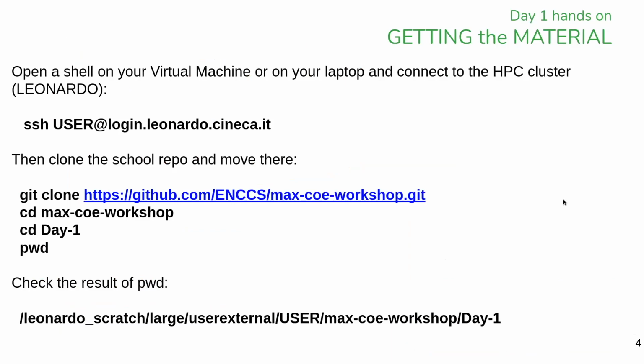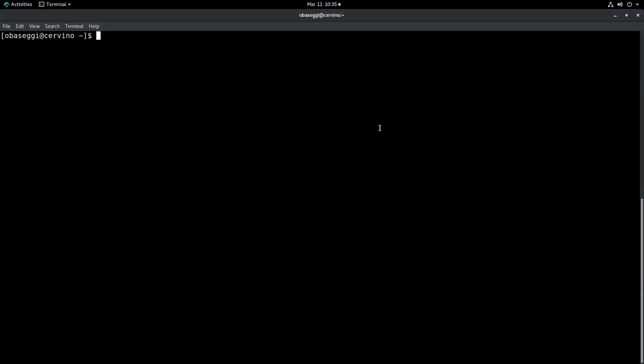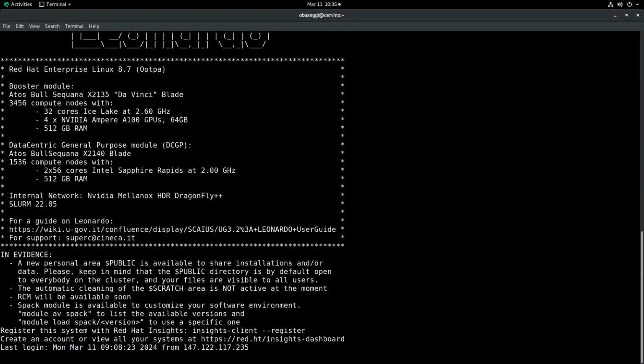First of all, to start the exercise, we have to connect to our cluster. For this workshop, we have a project on Leonardo at Cineca, Bologna. So go to your virtual machine, your terminal on your laptop, and type this command: ssh, your user that you received by email or when Cineca sent it to you, at login.leonardo.cineca.it. Now I will move to my terminal. Do you see the terminal? Yeah.